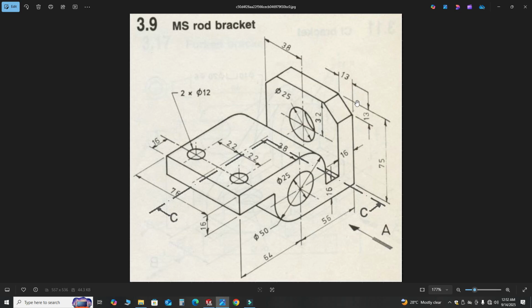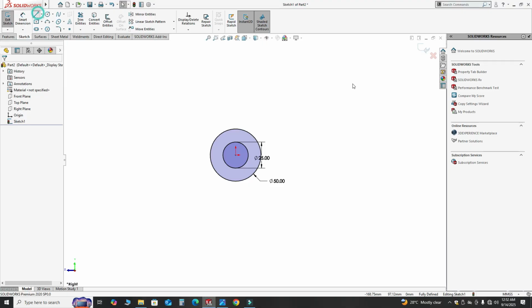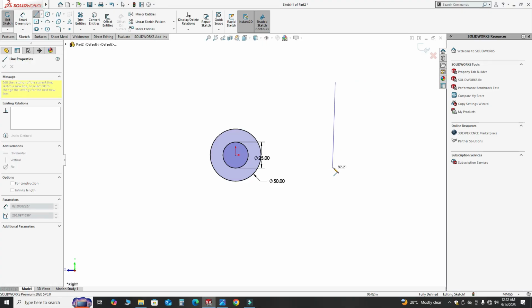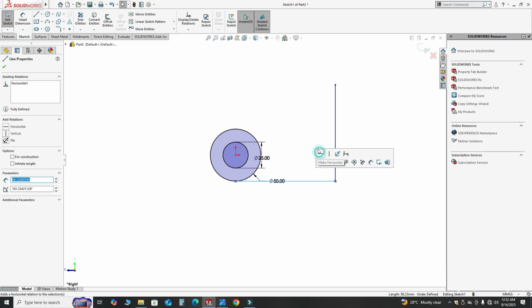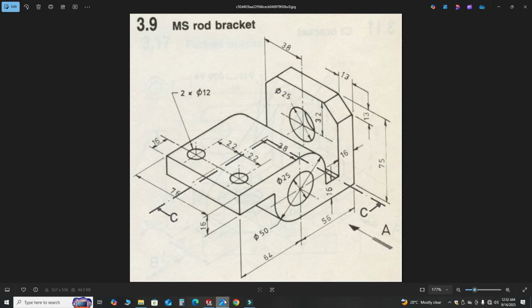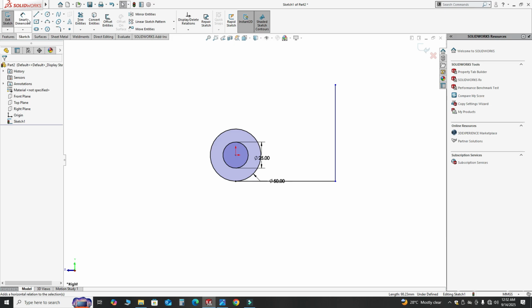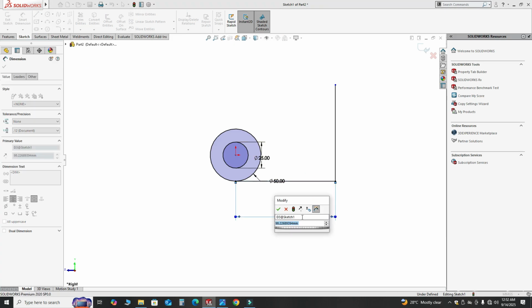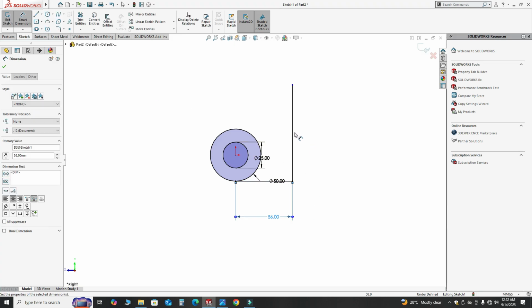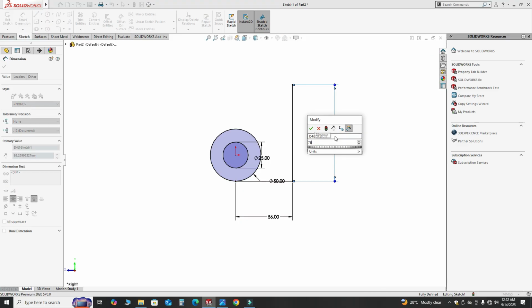Now I will draw this sketch. So let's go to Solidworks and let's say this sketch is like this. This is horizontal and this dimension is 56 and this height is 75. Okay, we will create this chamfer later. So this one is 56 and this one is 75.